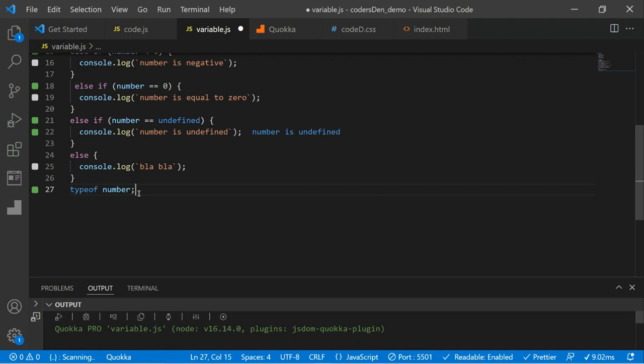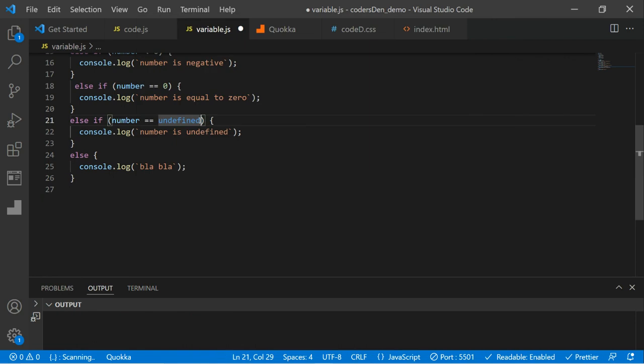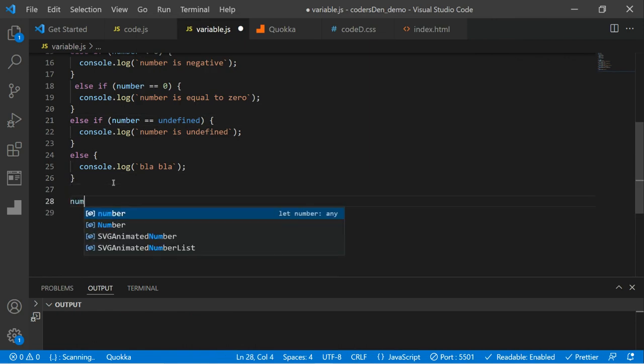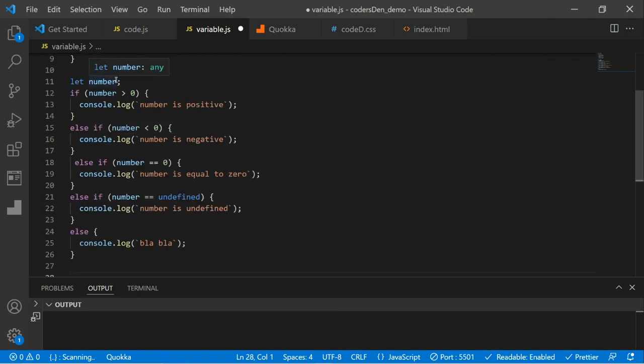Type of number. Undefined. What do you think? What do you think is going to give? Wait, what is type of number? Type of number is what? This number, what kind of data type does it have?